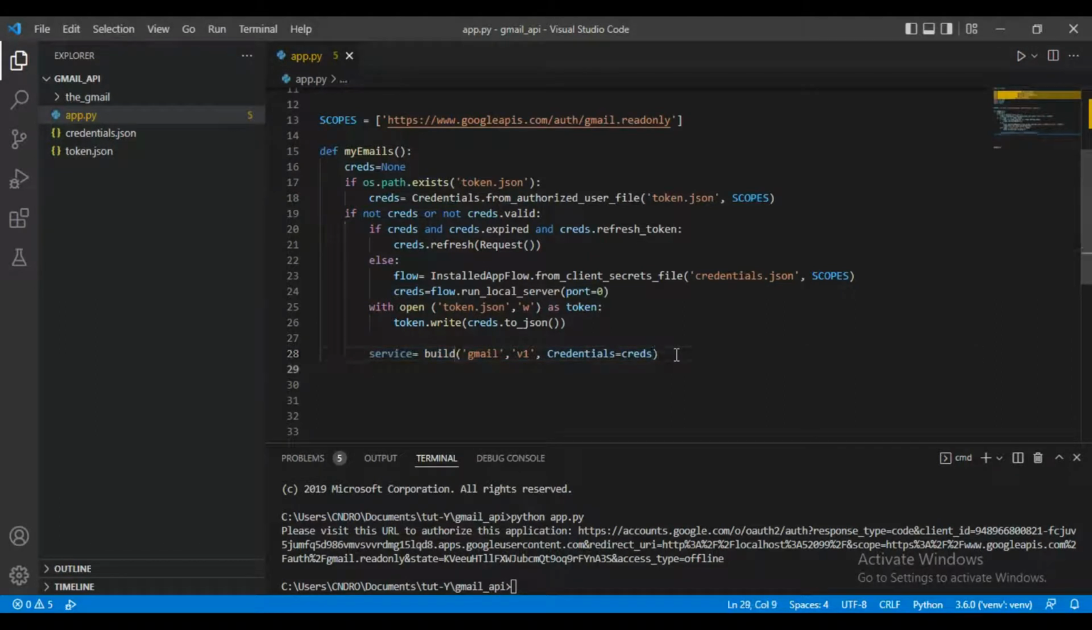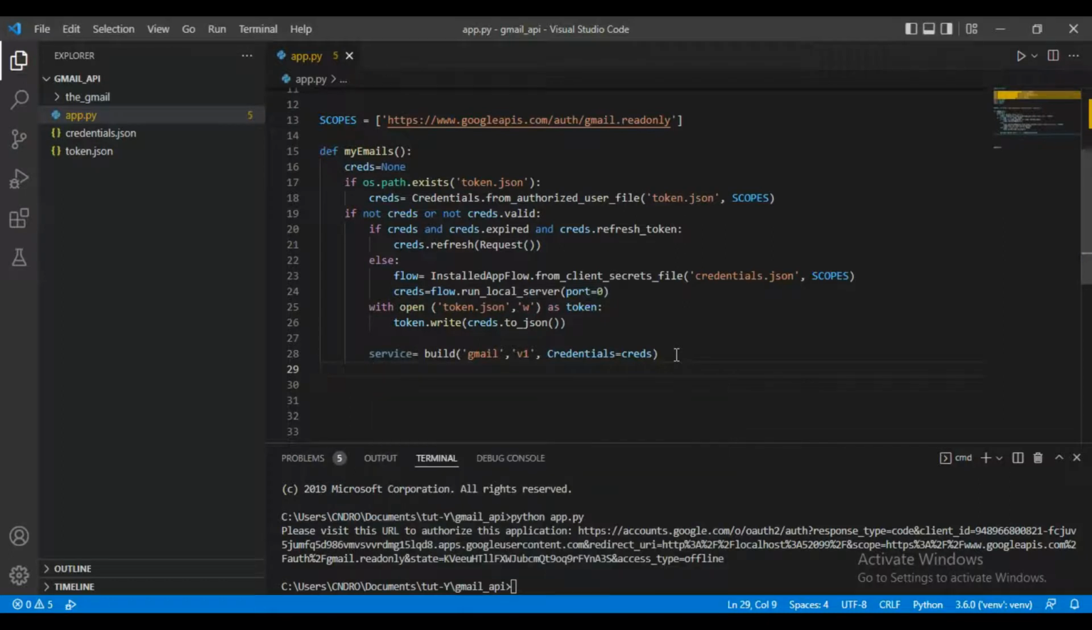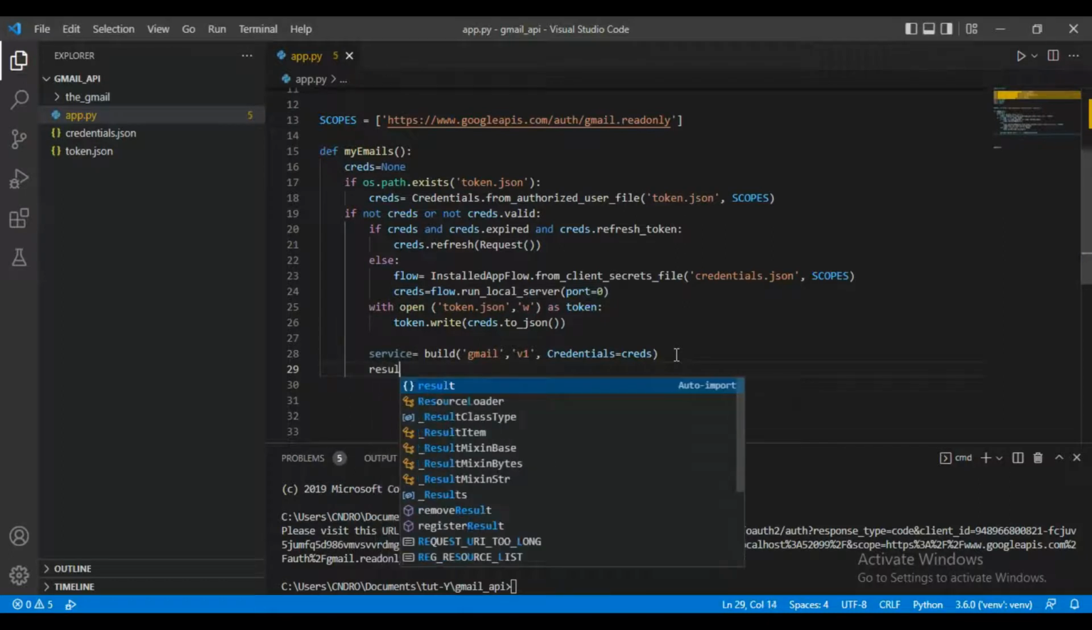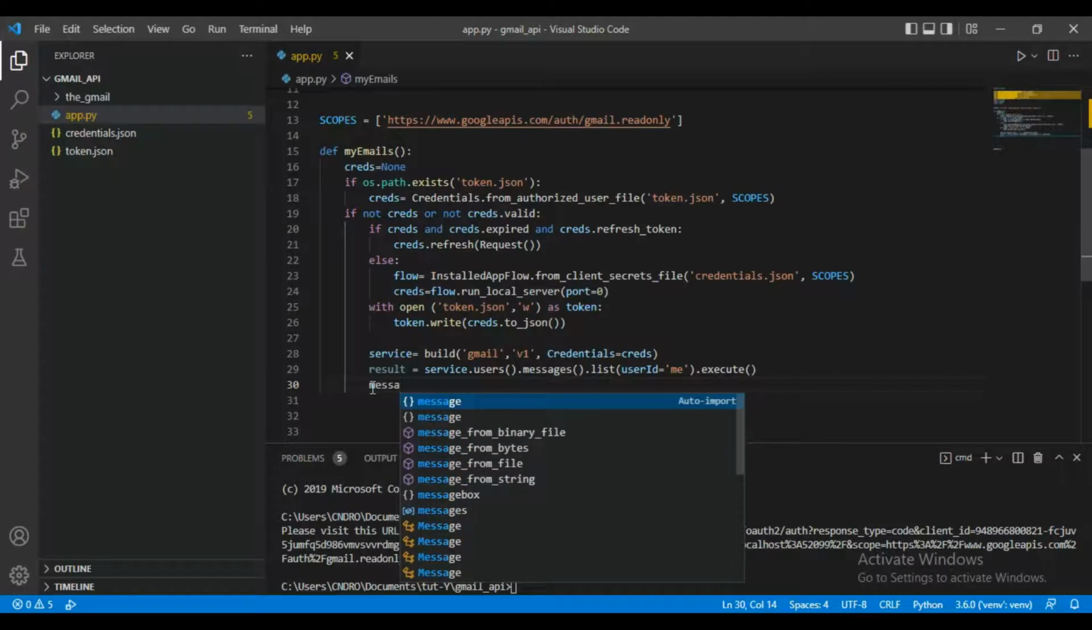So let's move. Then we're going to use the service.users.messages to access all our messages. So let's call this results. So pass the dot execute. So this is just what we need to use to access all our messages. So next thing is let's call these messages.